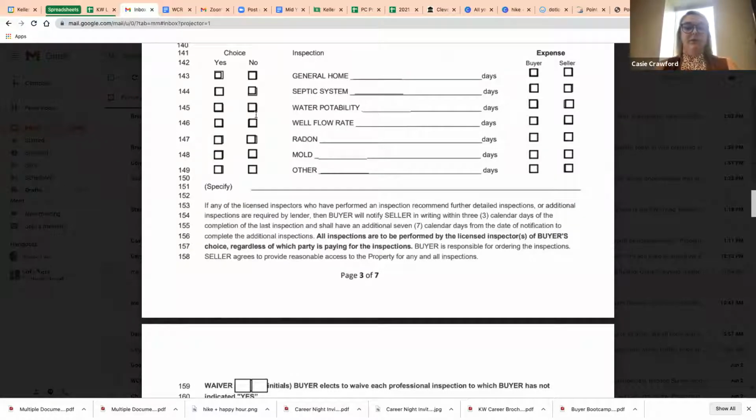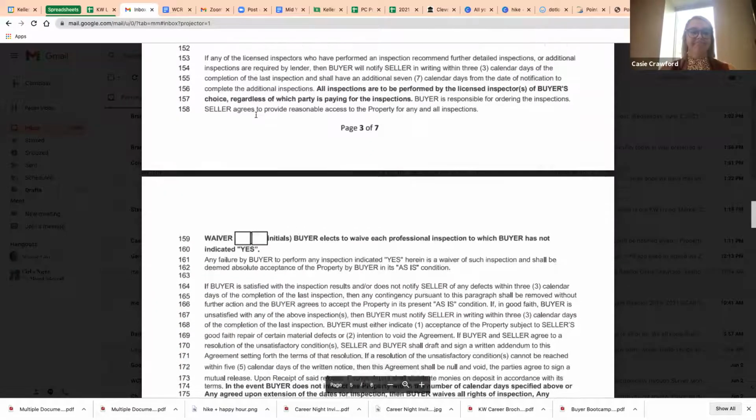All inspections are to be performed by the licensed inspector of the buyer's choice, regardless of which party is paying for the inspections. If you need some kind of sewer scope or something, there are certain things that are going to need to be scheduled through the seller. Just keep that in mind. Your buyer won't be able to schedule a sewer scope with a company on their own. Buyer is responsible for ordering inspections. Seller agrees to provide reasonable access to the property for any and all inspections.